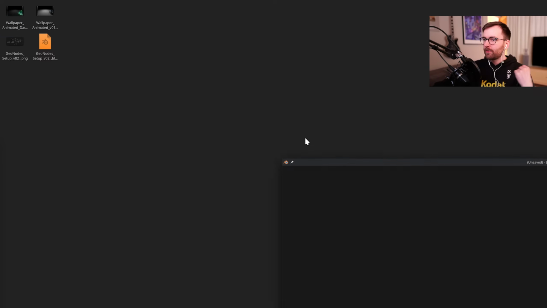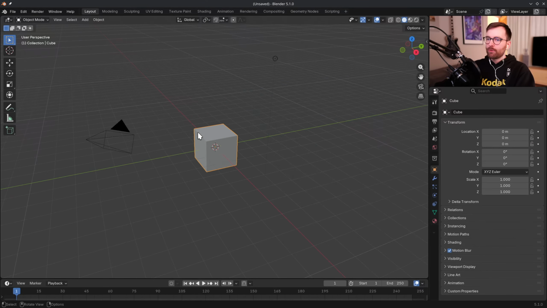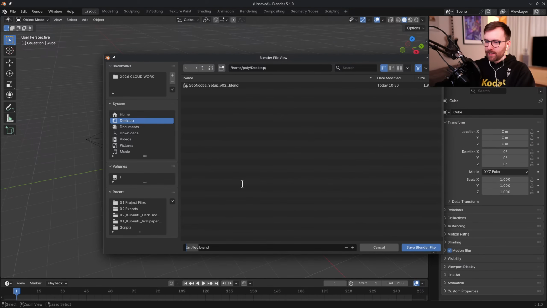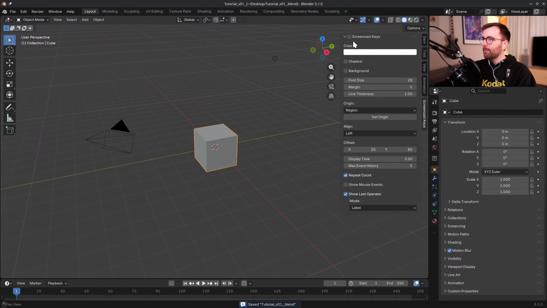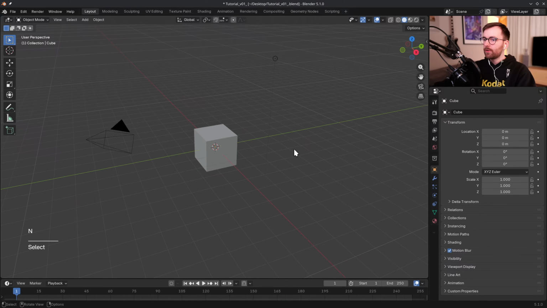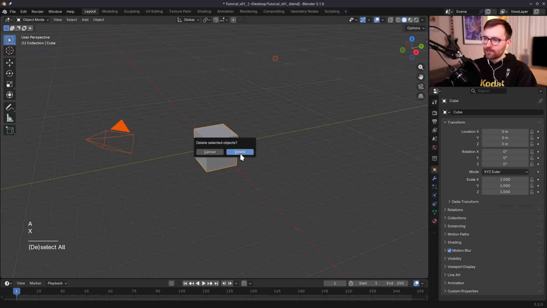So I'm going to open up Blender version 5.1, and I'm going to start out by just saving my project file on my desktop here. I'm going to call this tutorial version 1. And then I want to delete everything, but before I do that, I'm going to enable my screencast keys. So now you should see all my keys. Yep. So I'm going to press A to select everything, and then X to delete all these objects.